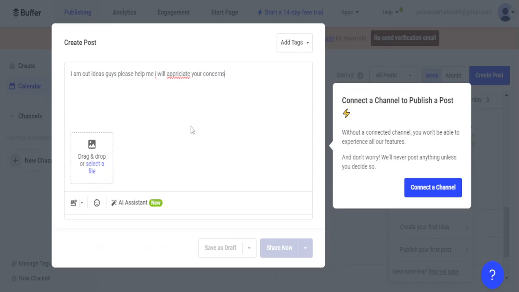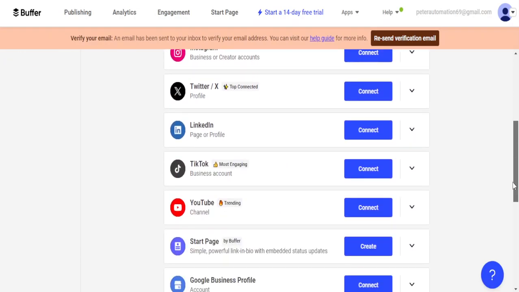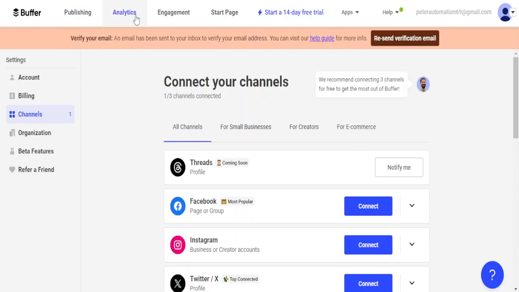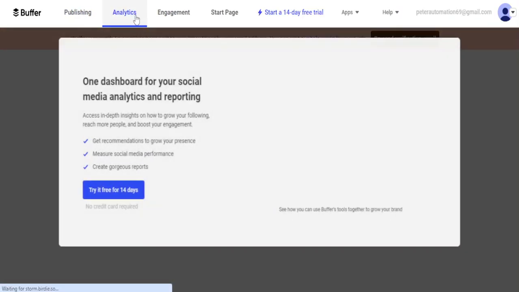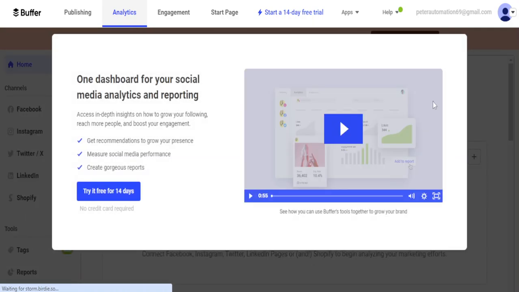And we can drag and drop files or that, but we have to connect the channel to it. I like the threads, Facebook, Instagram, LinkedIn, and all these things. We can also have the analytics options, but now can we just not agree with this?